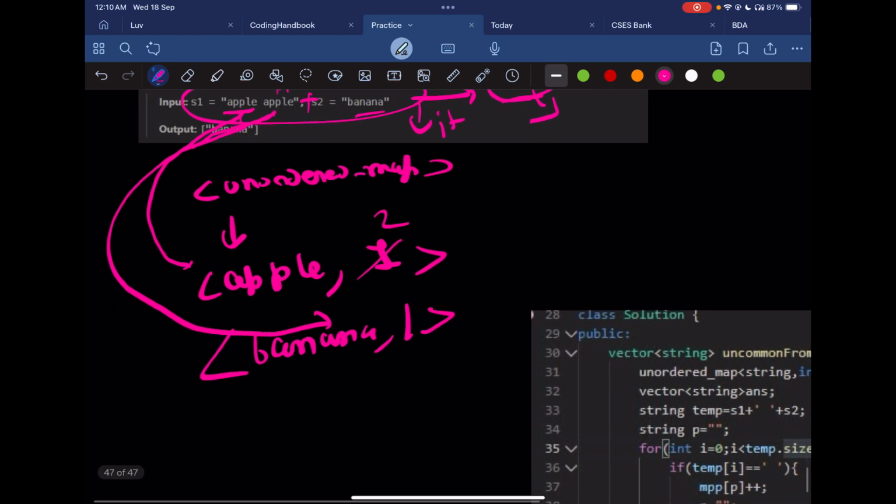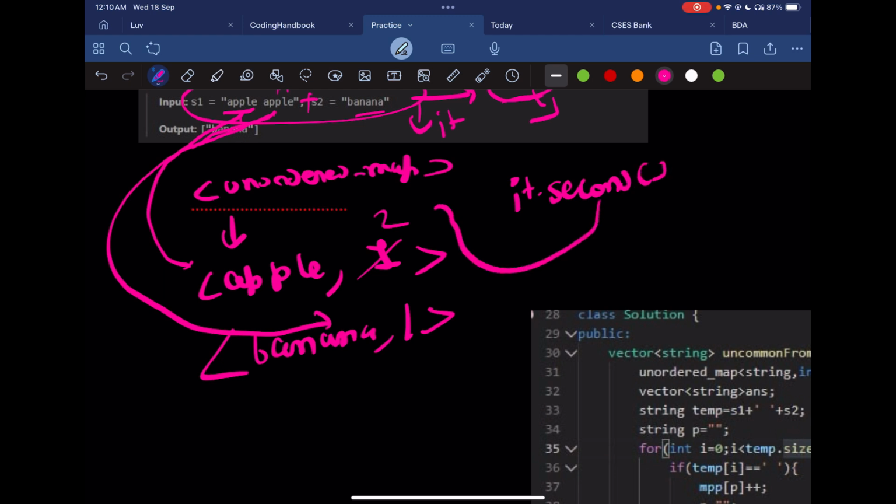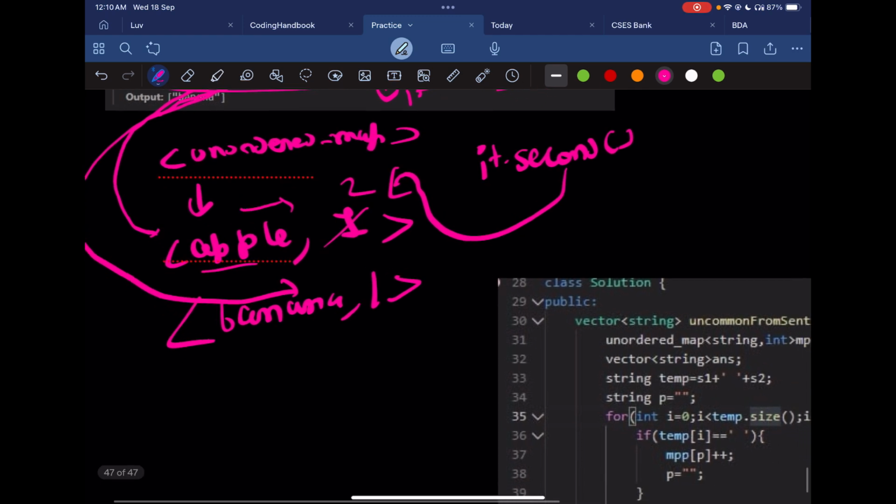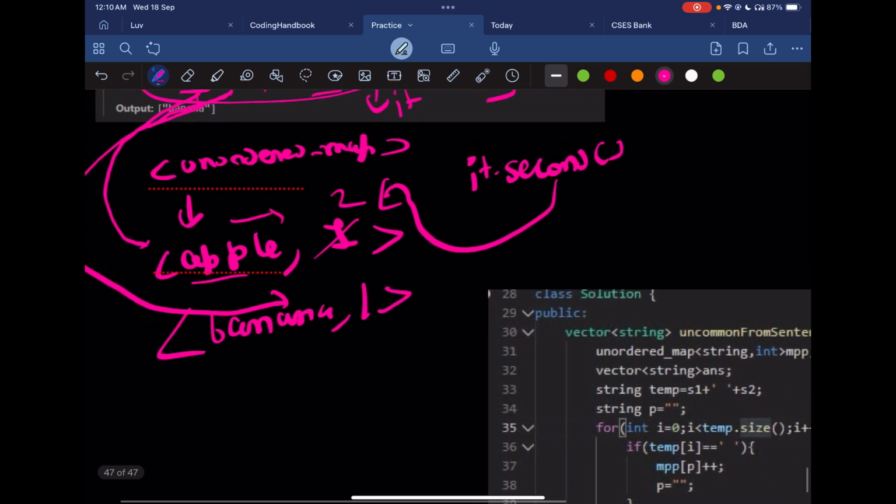So what are we going to return? We will be checking it.second. What does it.second represent? It.second represents the value corresponding to the key. We will check if it is equal to 1. If it is equal to 1, we will store it in a vector.